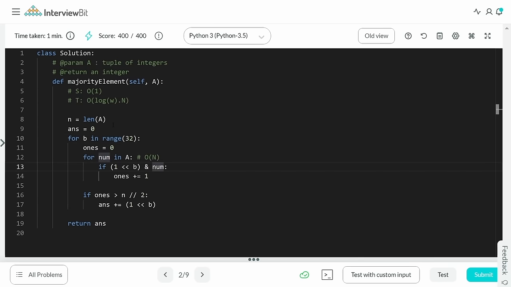Now, if 2 to the power of b AND num is true, this entire line means that the current bit b is set in num. If the current bit b is set in num, then we can increase the number of ones by 1.